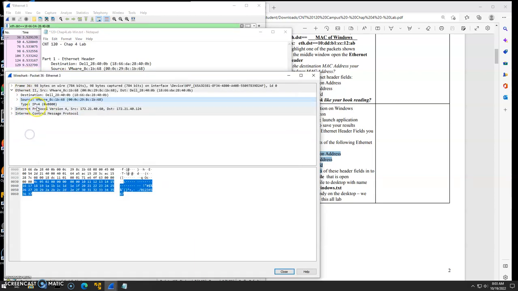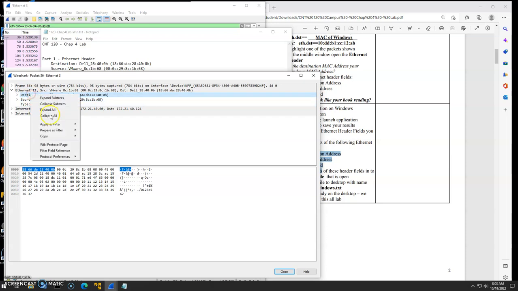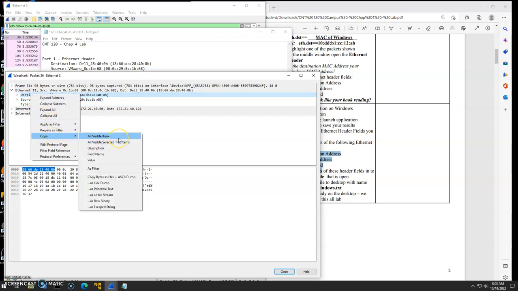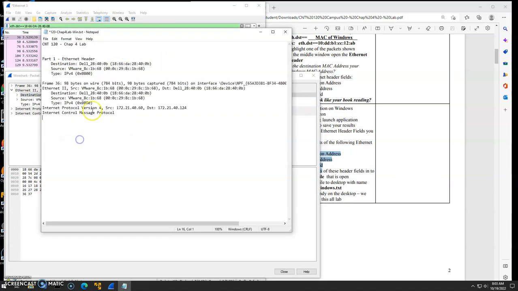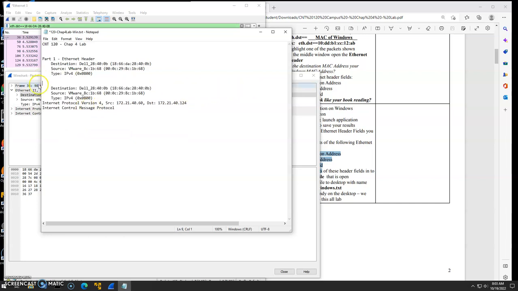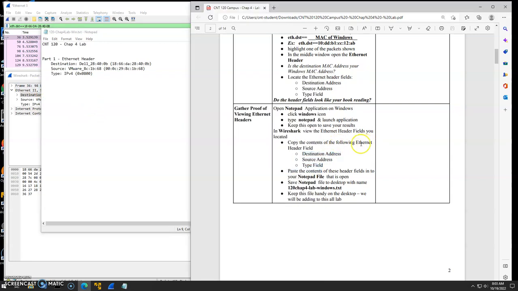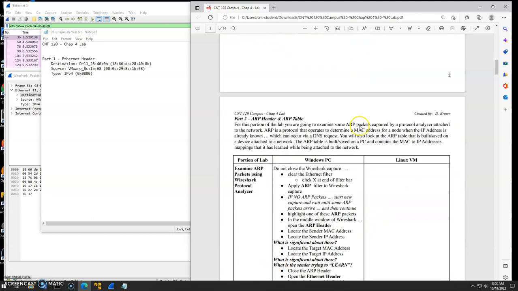So I learned something new today. If I come in here, I can do copy, all visible items, and that allowed me to literally copy all of that, and I can just pull out what I don't want, which was these things at the beginning and these things at the end. And now I have all those header fields. That was my Ethernet header fields. All right, looking good. I will save that, and now I have my Ethernet header fields from the Ethernet part of our lab. We'll come back in the next one, and we'll move on to ARP.